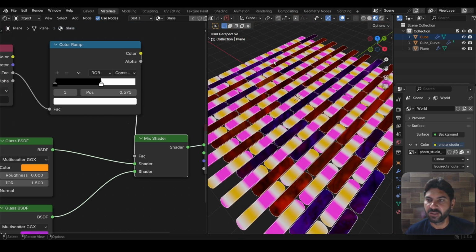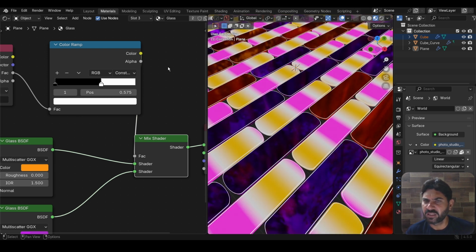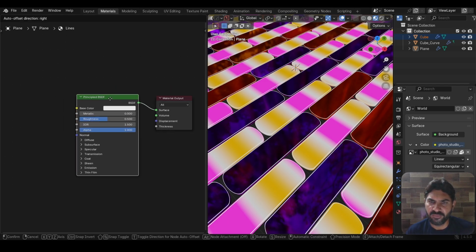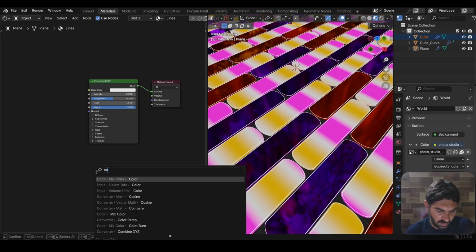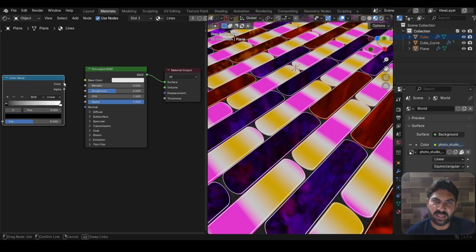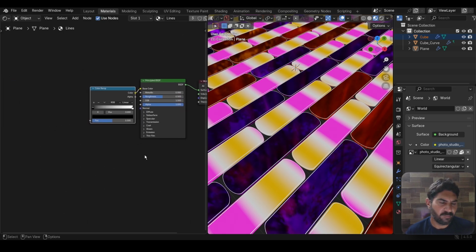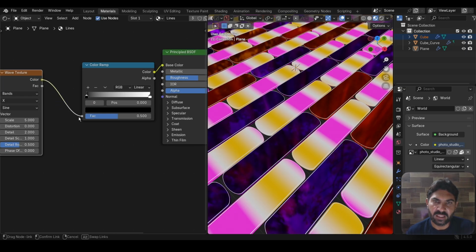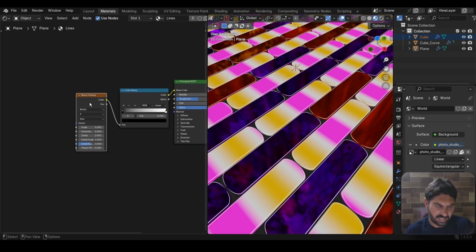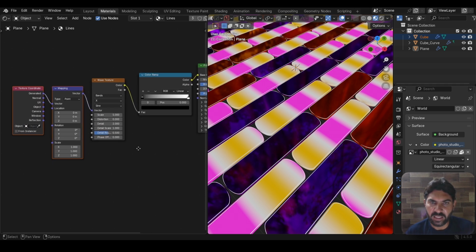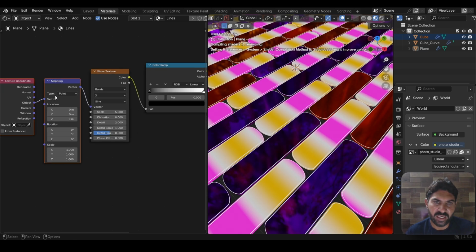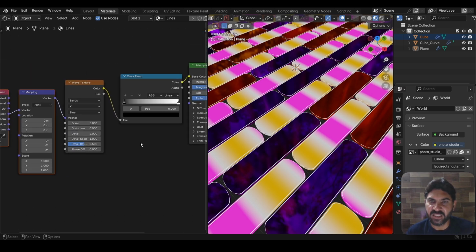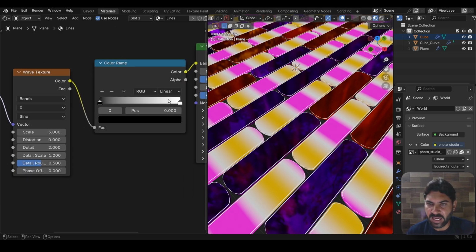Now I want to add a color to these lines, or tube-like structure. For that, I choose the slot lines, and here I use this Principled BSDF, and I search for the color ramp node and place it here, connect it with the Principled BSDF, and search again for the wave texture and connect it with the color ramp. By selecting this, press Ctrl T to add the mapping and texture coordinate, and here I use the object coordinate, and you can see our wave texture is applied.